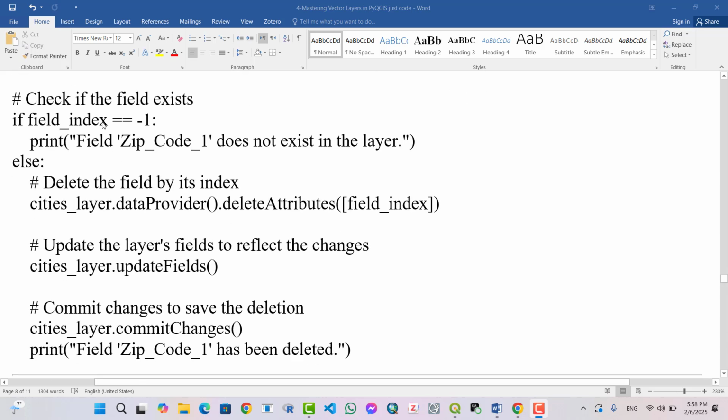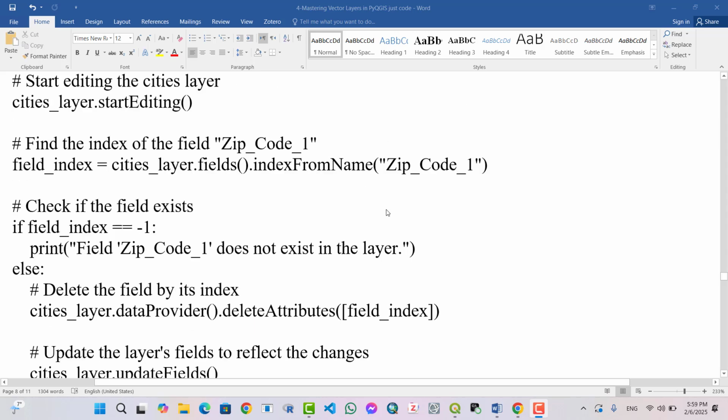Check if the field exists. If field_index equals -1, print field zip_code1 does not exist in the layer. Else delete the field by its index. cities_layer.dataProvider.deleteAttributes using field_index.